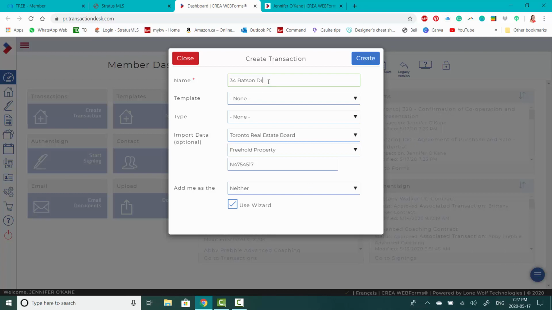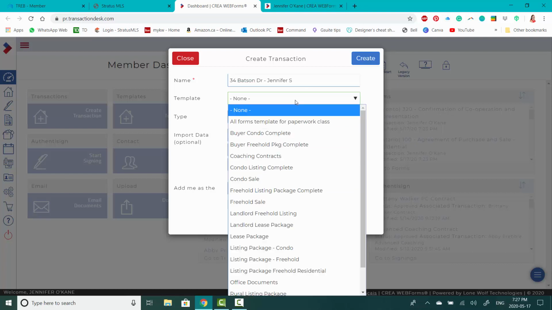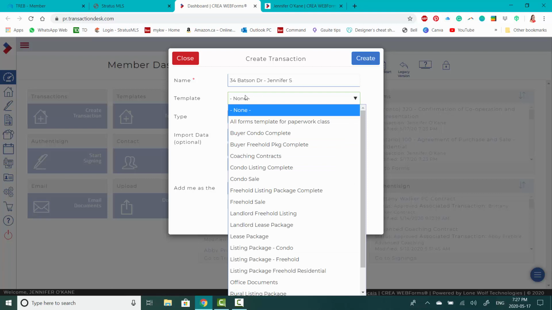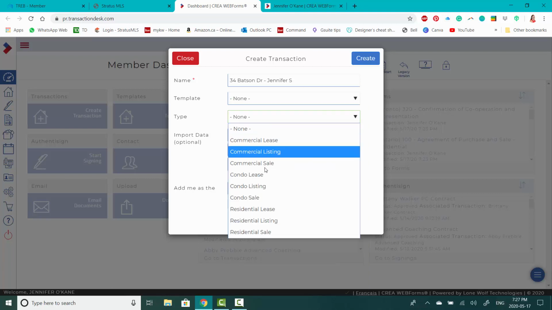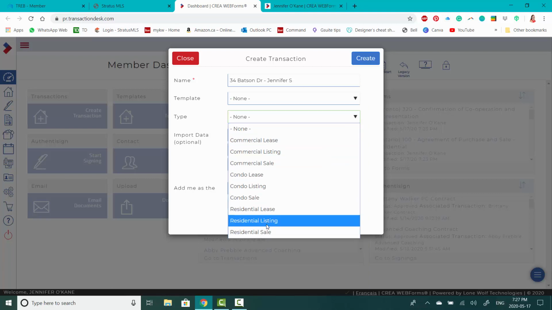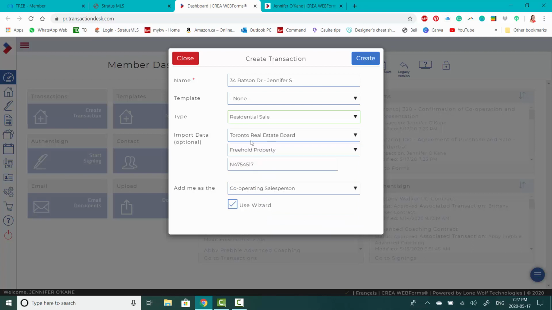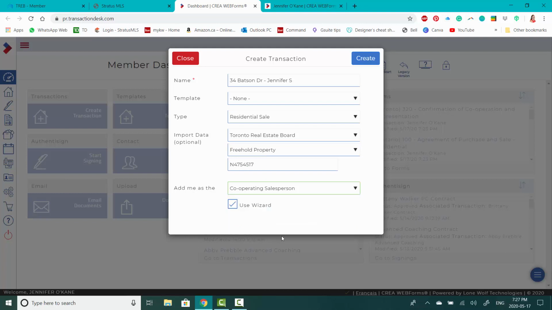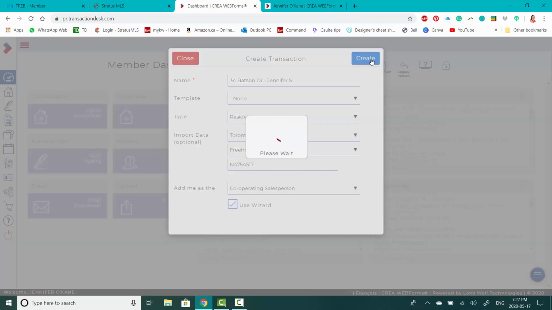So what you're going to see is it's going to have the address name, and then you could put in the client if you want to. This is an example for when you don't have a template made. So I'm going to select none as a template here. Property type, I'm going to hit residential sale. And then here's all my information again, Toronto Real Estate Board, freehold property, and I'm selected as the cooperating agent. So that's all correct. And now I'm going to hit create.